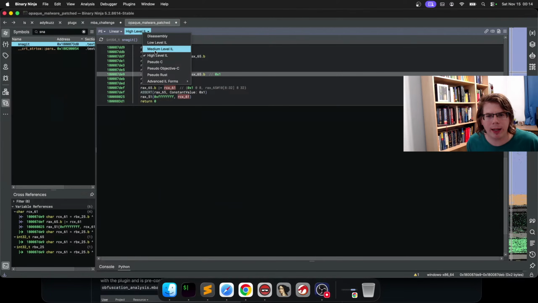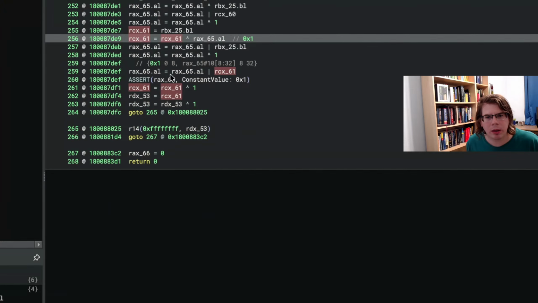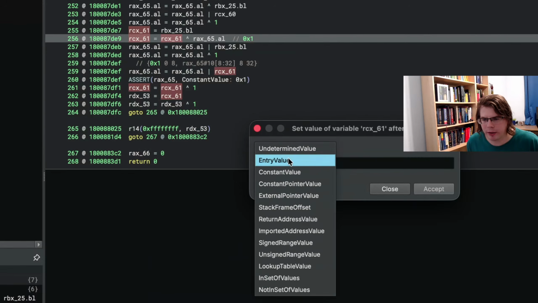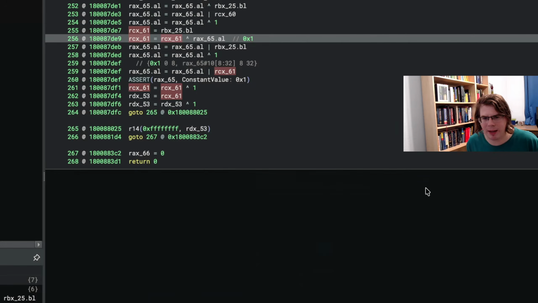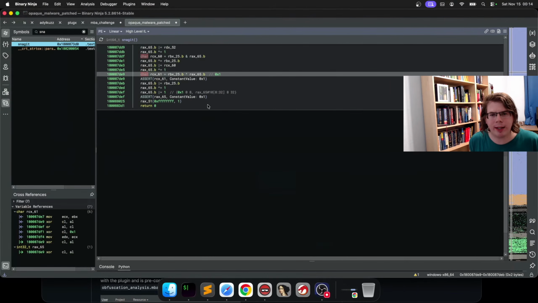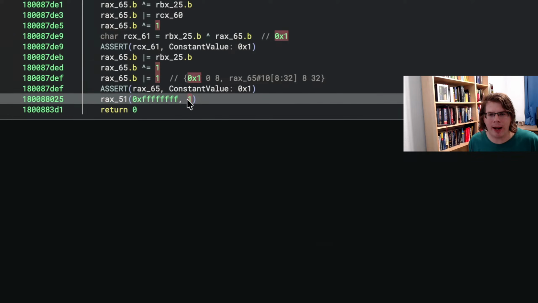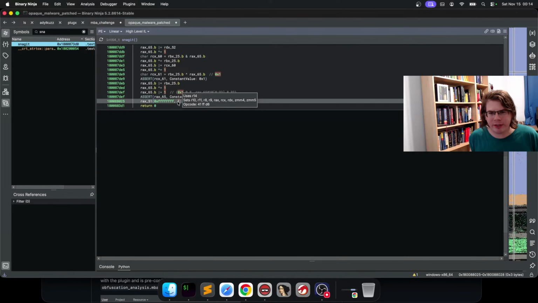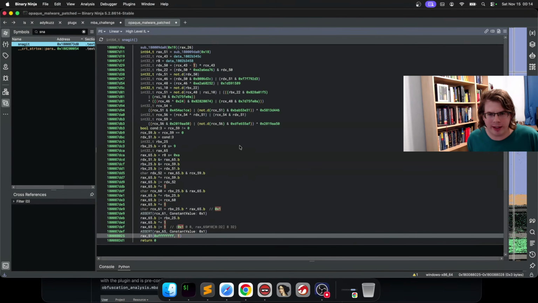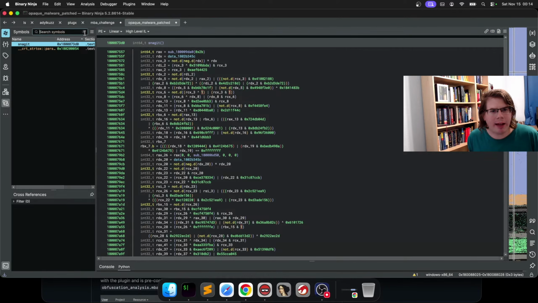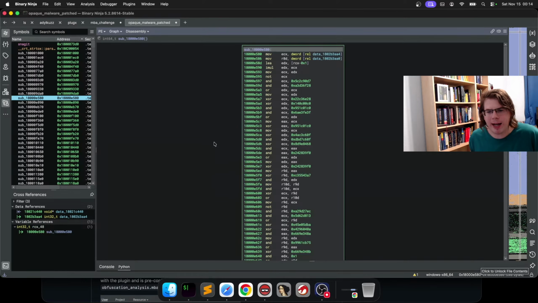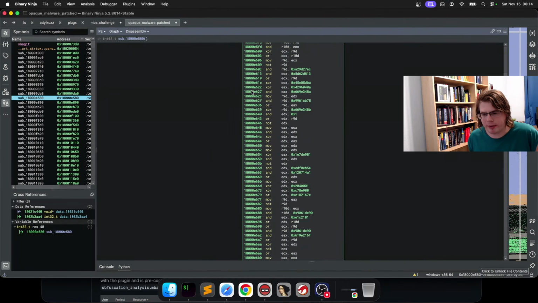I could go here, that was that one. Then I could go here, set user variable value, set it to constant value 1, and hit accept. And now if I go back to the decompiler, it would just propagate the 1 in here. And that way I could, if I were interested, do it for the other things too. And other functions, this is just another function, use basically the same kind of pattern, like again, MBA-based opaque predicates.